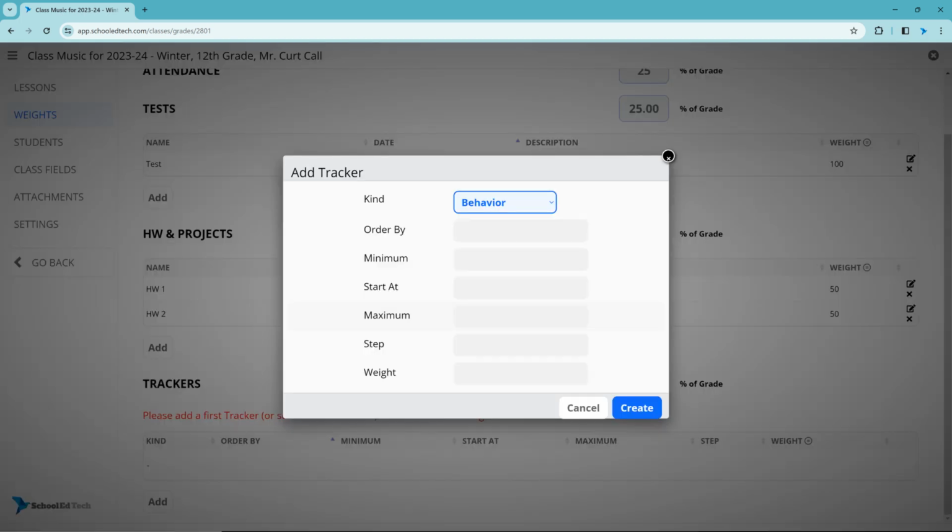From the pop-up message, select the desired tracker. Please note, you cannot add the same tracker twice to the same class. If you don't see a tracker kind, that either means that you haven't set up any tracker kinds, or that you have already added all of the trackers to the class. Enter the desired order by number.